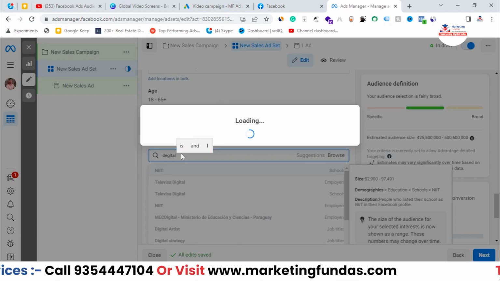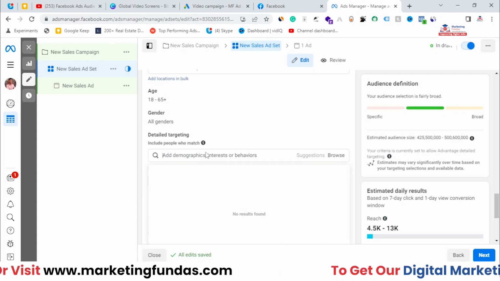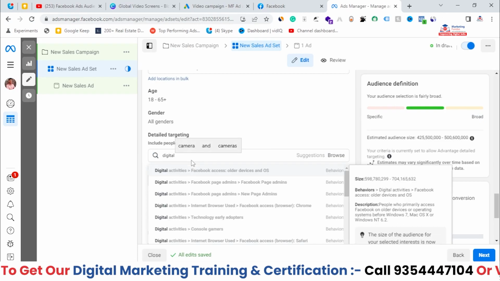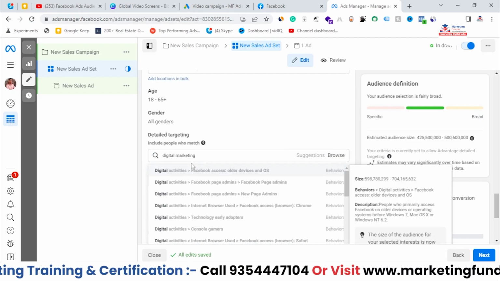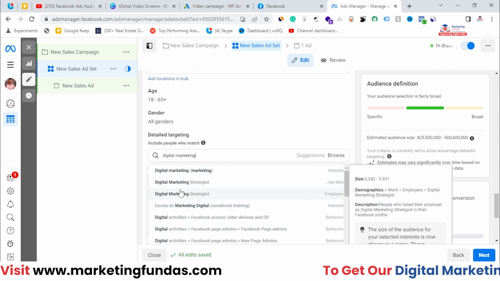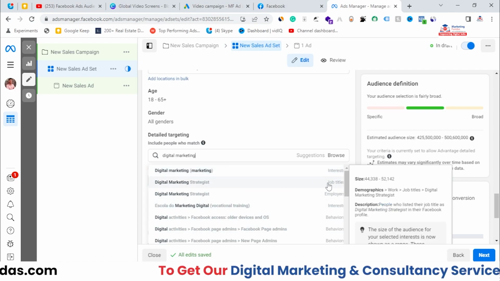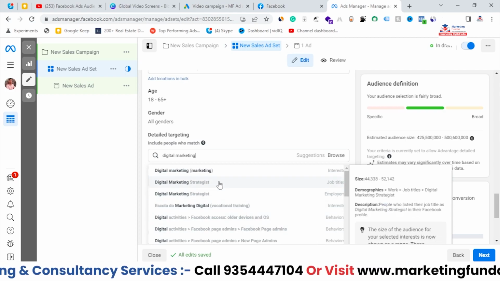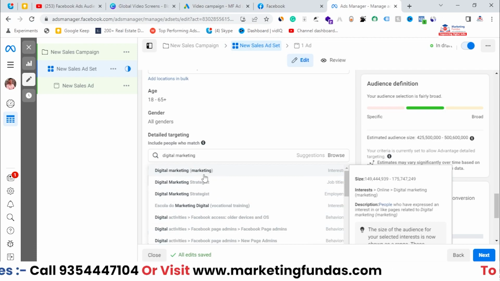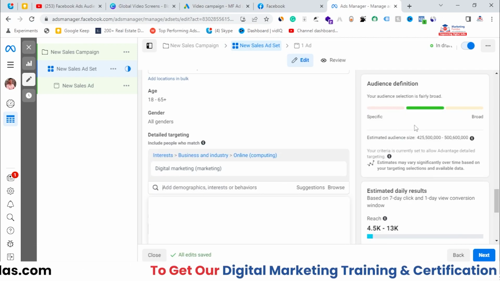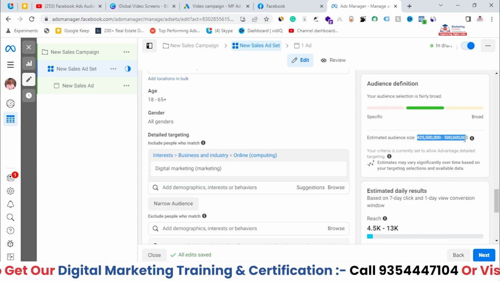I have a product related to digital marketing. So I'm searching digital marketing, right? I directly search digital marketing and here I got the options, right? This is on a job title or employer or interest basis, behavior basis, or this is the interest basis. So I'm selecting the first one, digital marketing, interest basis, right? This is the estimated audience right now.